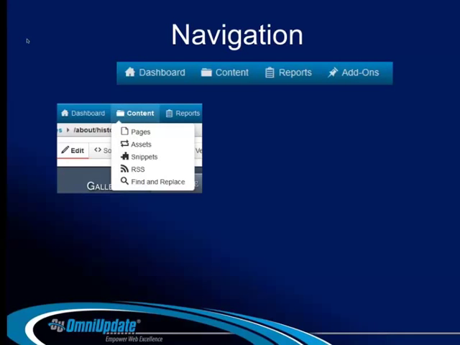Inside of OU Campus, the interface has a top-level navigation that's organized with different drop-down menus. So here we have a content menu. You hover over the drop-down menu there, and you can get to different areas of that particular part of the interface. So in content, you have things like pages, assets, all organized within that drop-down menu.